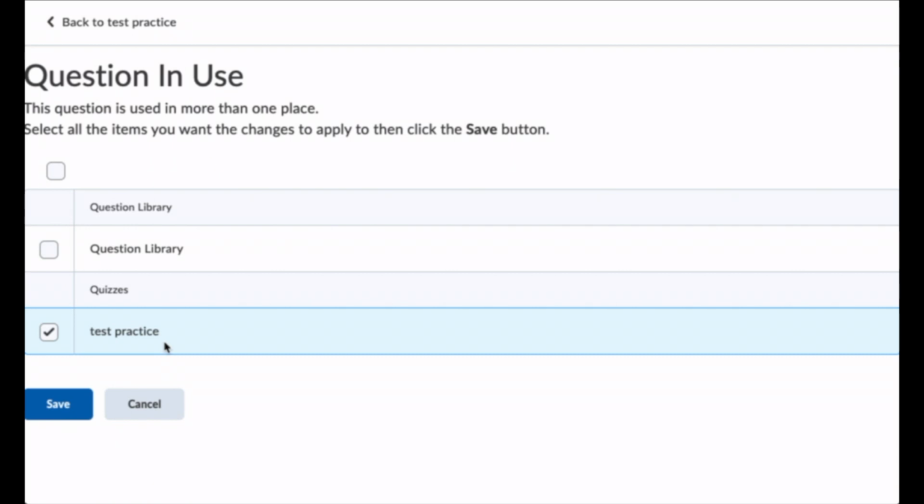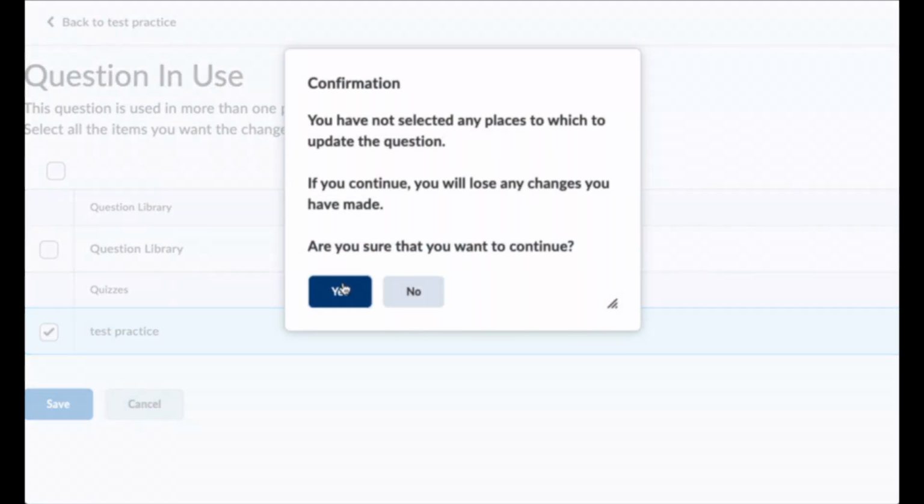So that question that said, what year did World War I start in, will now say, what year did World War II start in? So if you want that to also be reflected in your question library, you can go ahead and click the question library as well. If you only want it to reflect the test that you're doing, then just leave it so that the one test is checked off. So I'm just going to cancel this because I don't want to change the questions.